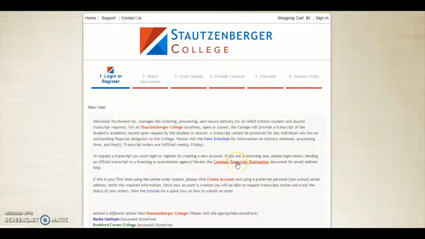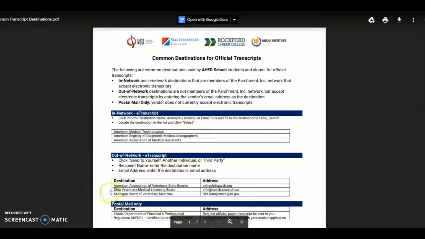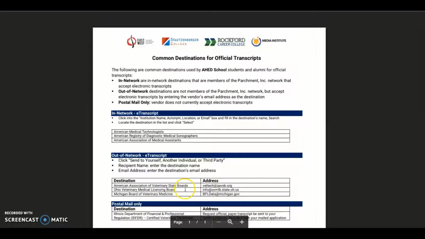If you click here, Common Transcript Destinations, you'll see here that the American Association of Veterinary State Boards is an out-of-network e-transcript. So what we're going to do is we're going to click Send to Yourself. Then we're going to enter the recipient name. Now, unfortunately, American Association of Veterinary State Boards does not fit in the allotted text box. So we're just going to type in AAVSB. Then enter the email address, which is vettech@aavsb.org.